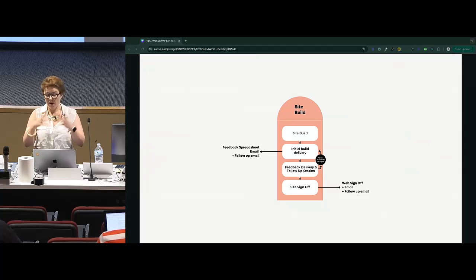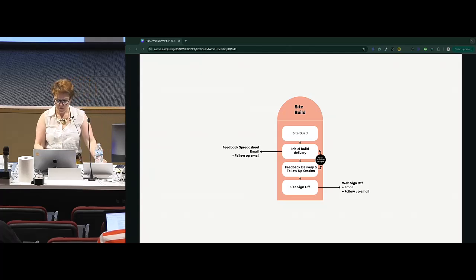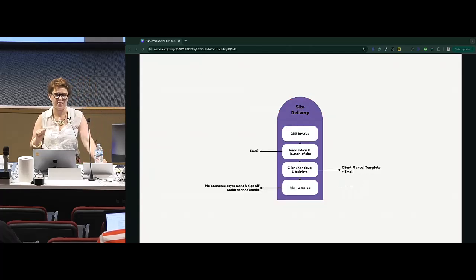And then I also have emails to go along with the delivery of the site. Again, there's a few rounds of changes with that. So there's feedback deliveries, and follow-up sessions if they need them. And then once they're happy with it, they sign off the site and we move on to the site delivery.